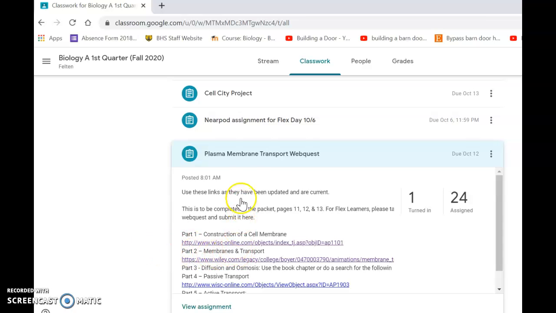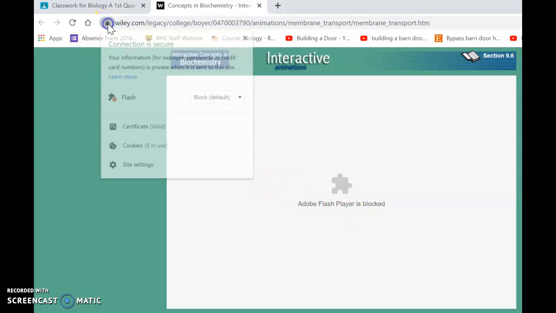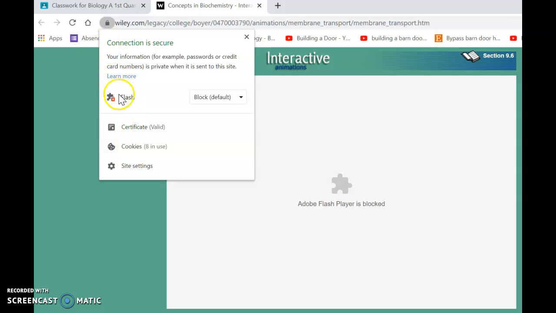So first thing, this is for the plasma membrane transport Webquest. When you click on this link, it comes up like this, and it goes, okay, it's blocked. Well, what you do is you'll come up here to your little lock here, and you may have this, you may not. So if you do, then it's just a matter of saying allow.